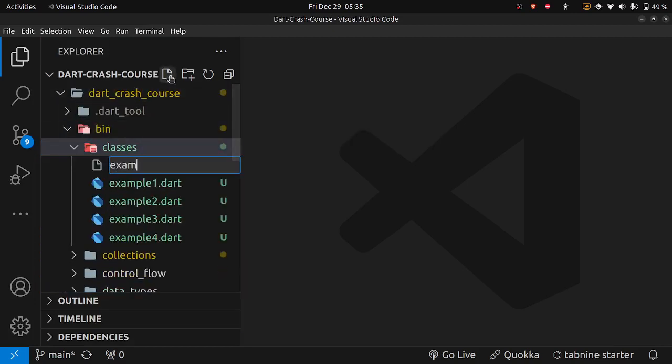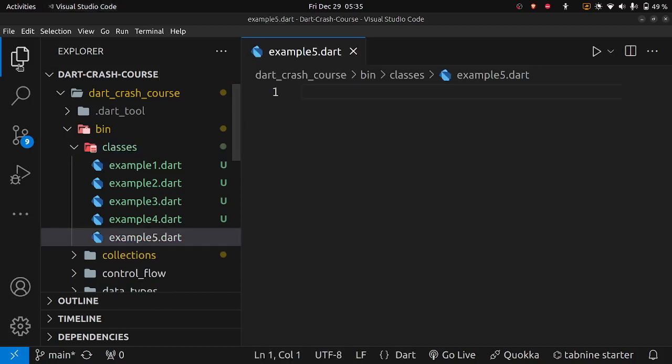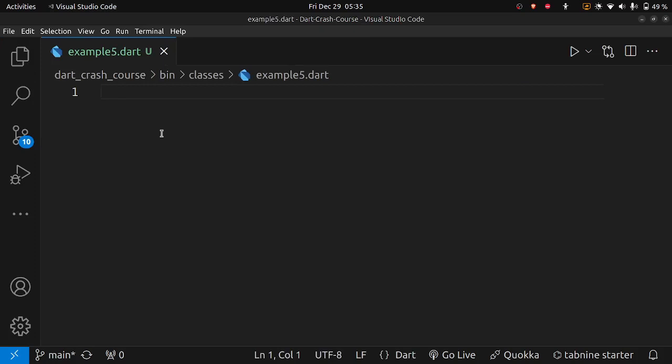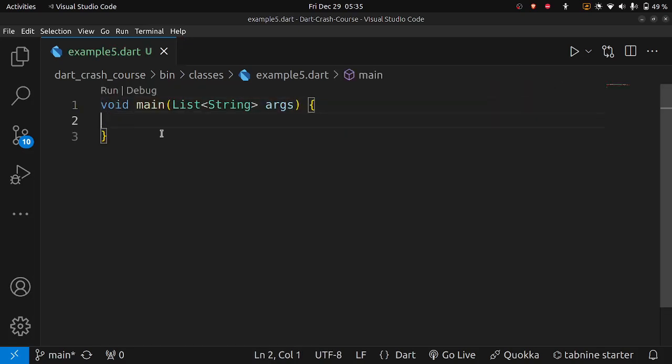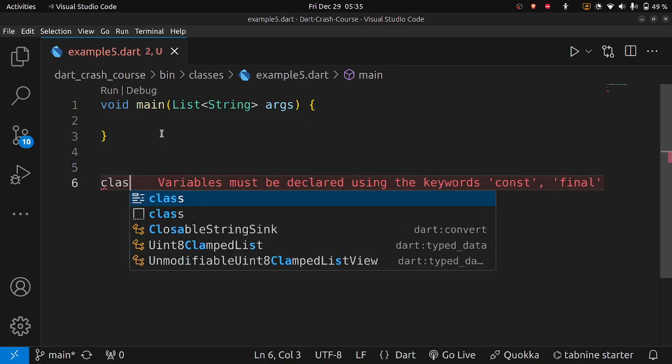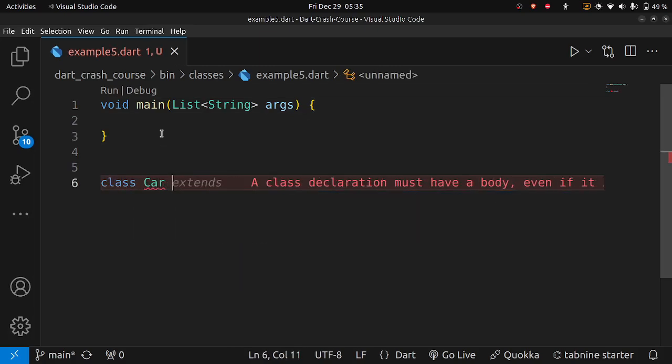So we're going to move to example 5.dart. In this example, we're also going to be talking about methods, which are functions that belong only to classes. So we're going to have again a main here, and we're going to have a class here called Car.